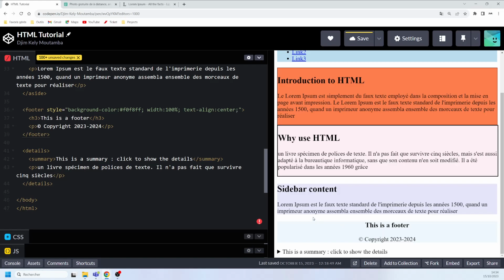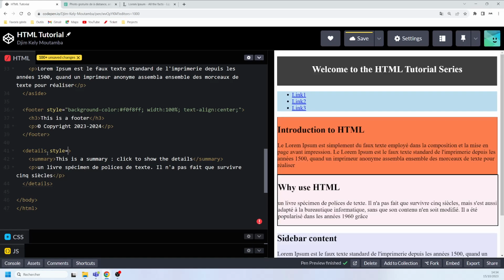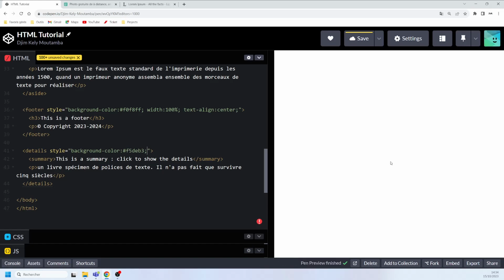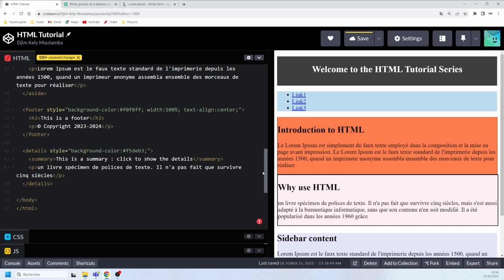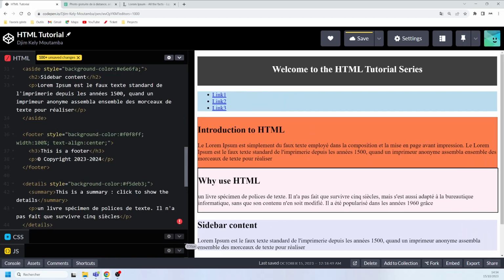You see that? And if you want to add some styling to the details element as well, we can say style. And as for this one, we will simply add some background color, #F5DEB3, semicolon. And yeah, you have the details here. So this is how it's going to show on the page.